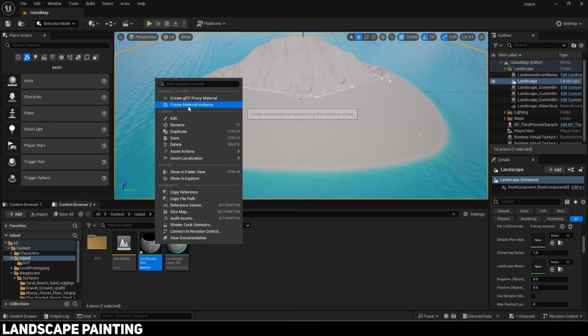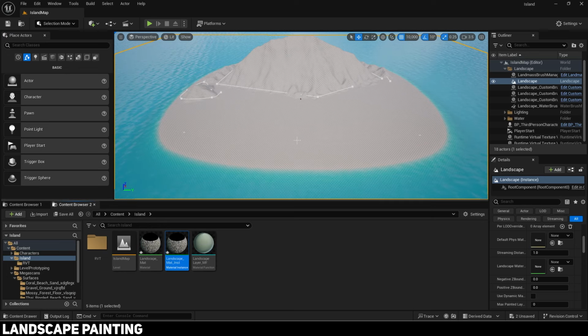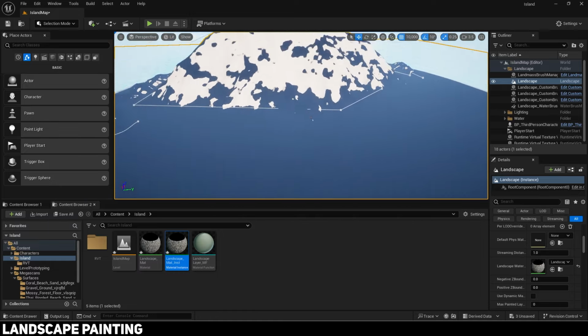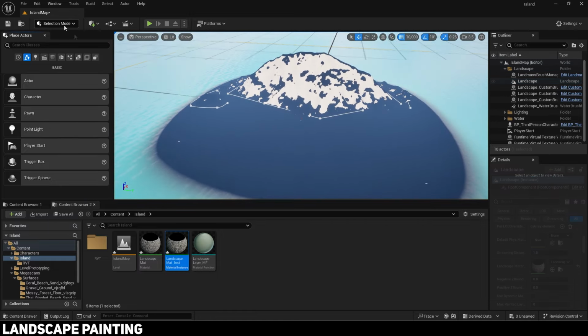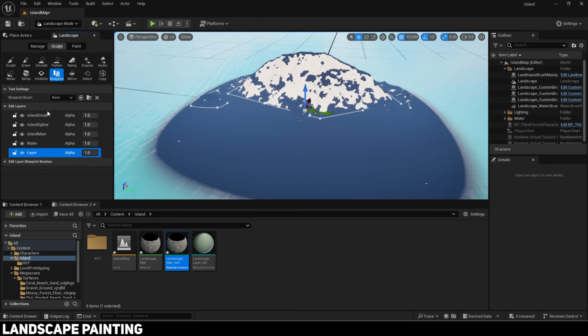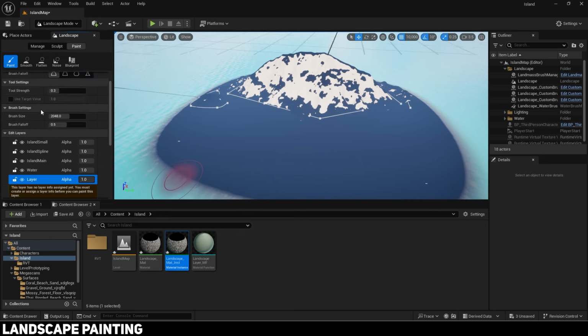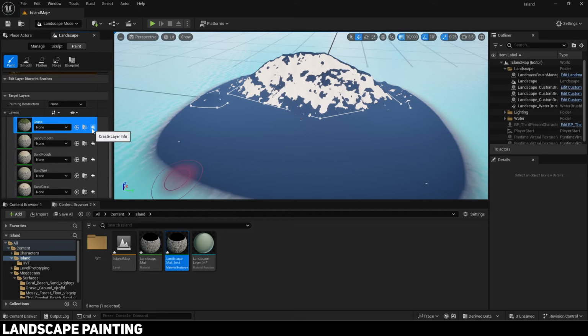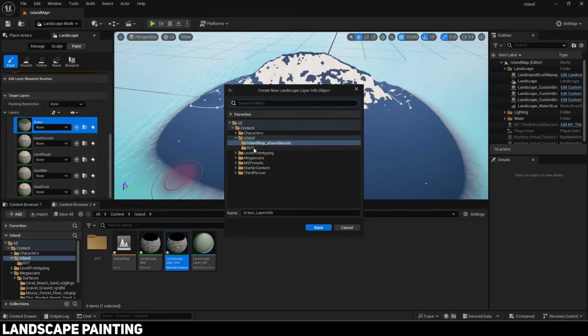Create a material instance and set it as the landscape's material. Most of it will be black by default since we need to set up the layers for it. Go to landscape mode and to the painting tab. Click the add icon and press weight blended layer.